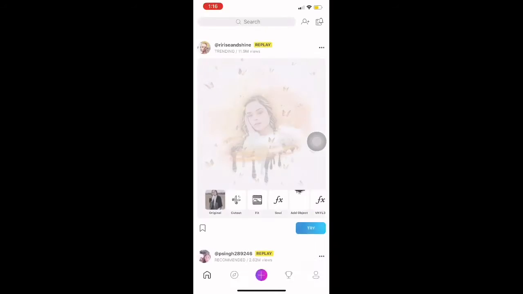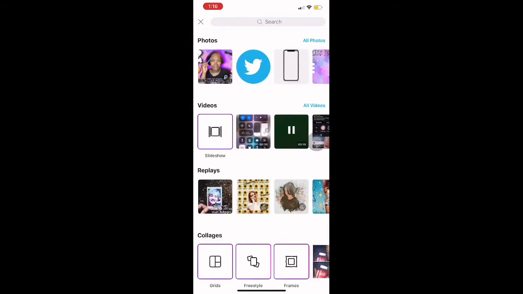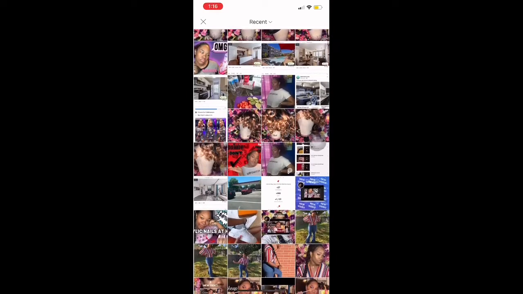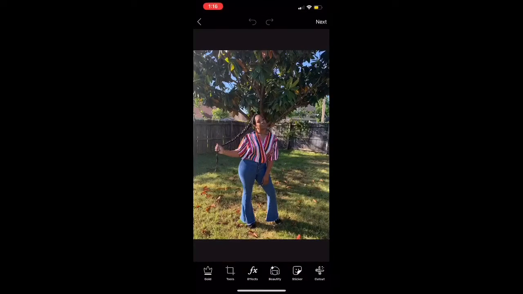So now I'm going to go into PicsArt. And I'm going to create my personalized stickers. So I'm going to take the images that I really like. And these images are on my Instagram.